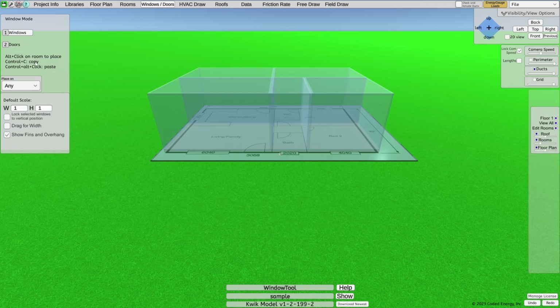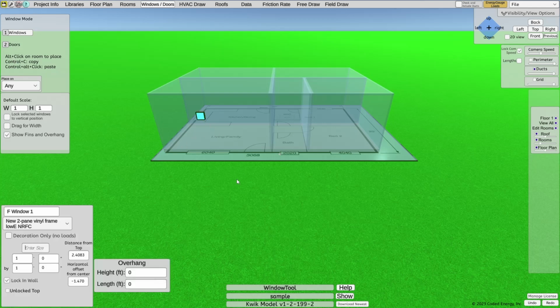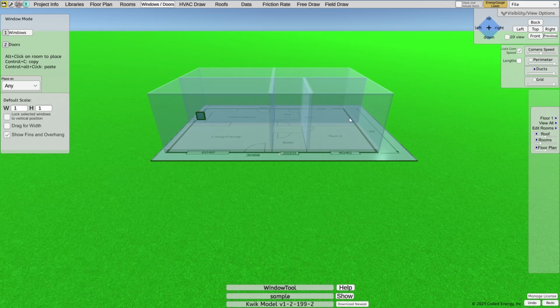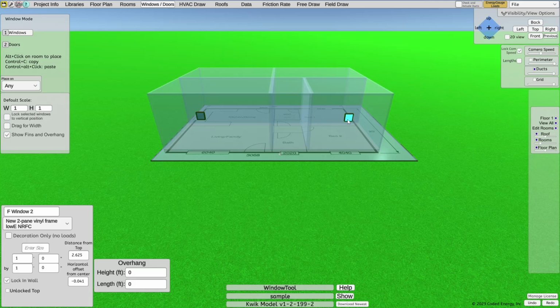There's these commands right here for placing your windows. So Alt click is to place a window like that. You can use Control C to copy it, and then you can use Control Alt click to paste it. So I'll do Control C and then Control Alt click, and it gets pasted right here. This drop down is for changing where you want your windows placed, so it's automatically at any surface. But if you want to make sure your windows are placed on a specific surface, like a ceiling, wall, or floor, you can select that.